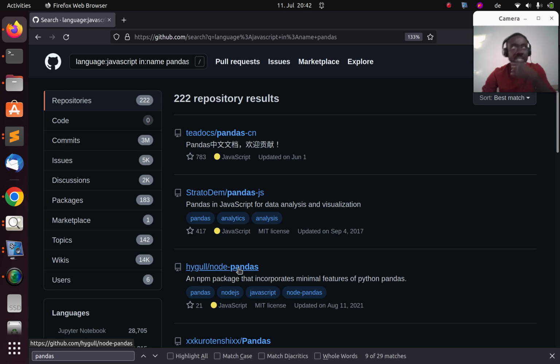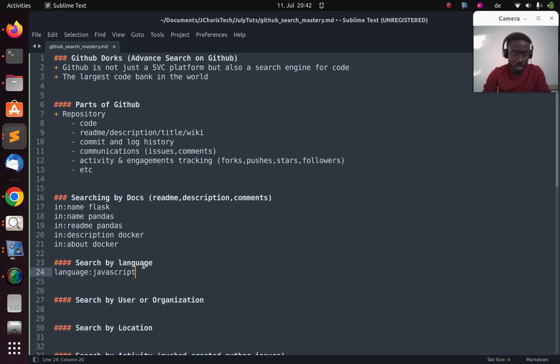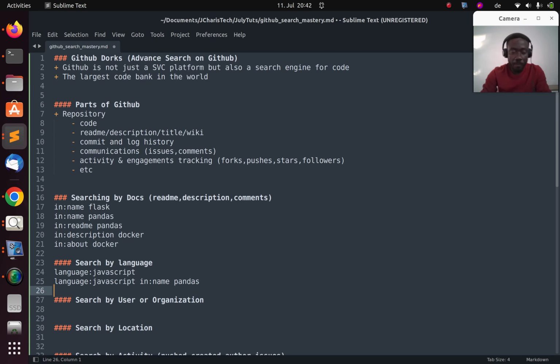So that is one of the ways, in case you are learning a new language, to see if there is a package available in that language. You just put the name of the new language you're learning and then the file, right? And it's going to work. So you can combine them together. You can also combine the two together, right? Perfect. Now let's search per the user, right?